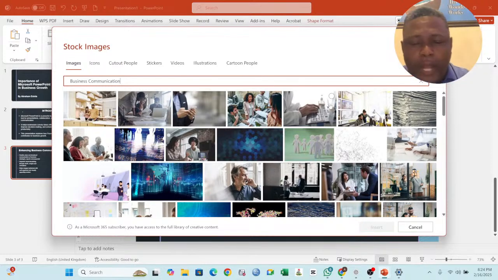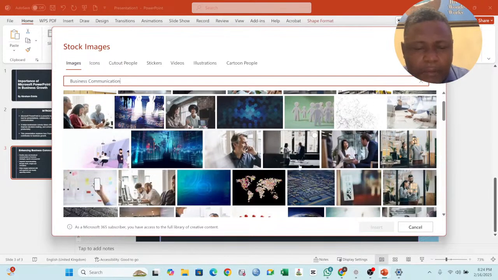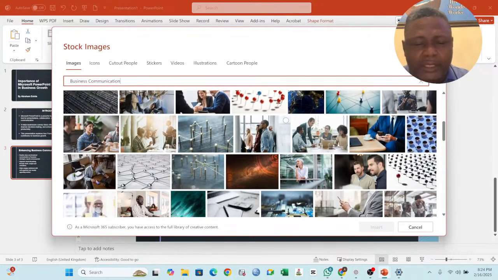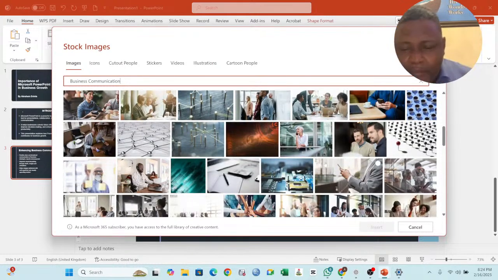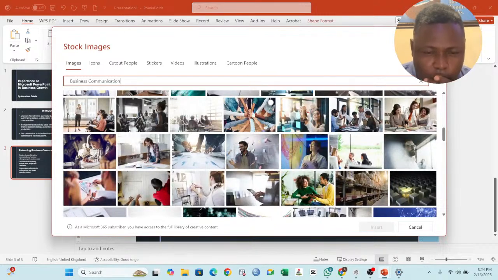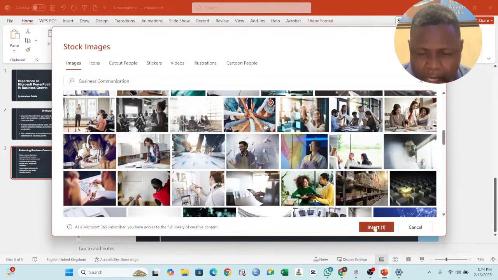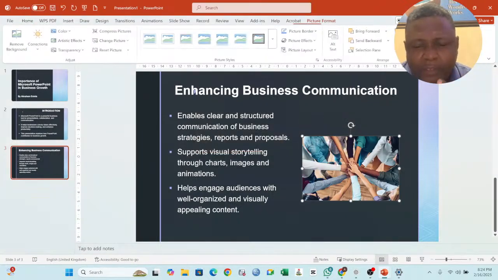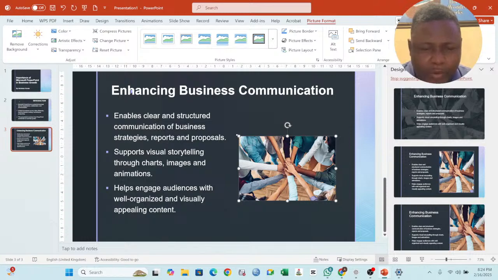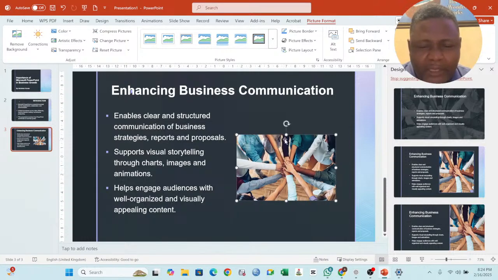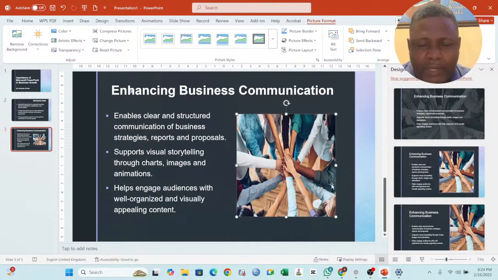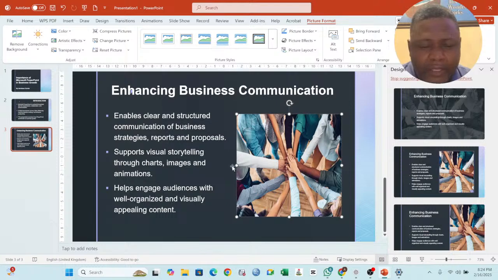Okay, so I have different pictures that illustrate business. Don't forget, a picture has a way of drawing the attention of your audience. So when you are doing your PowerPoint, use images. So as you can see, my image is here. So I can draw this image to fill this space.